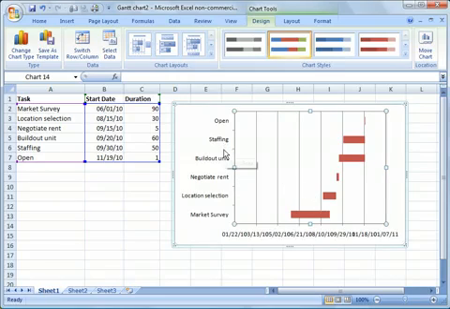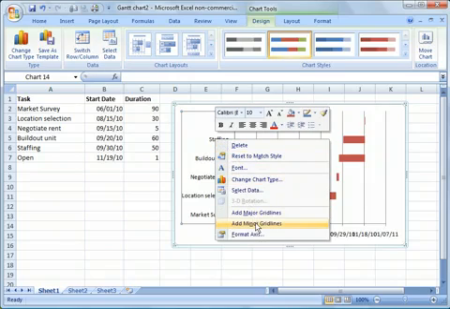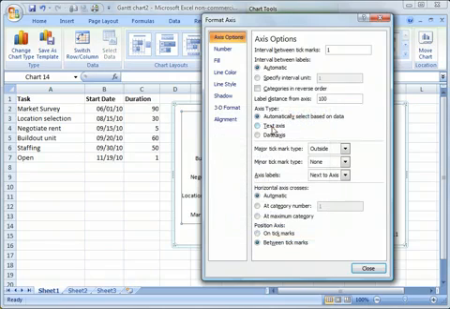So a couple things we need to do. This obviously isn't ready. The first thing you'll notice is these are going in the wrong order. So we're going to highlight this information over here by single clicking. You'll get a box around this axis. You will right click and choose the Format Axis option.